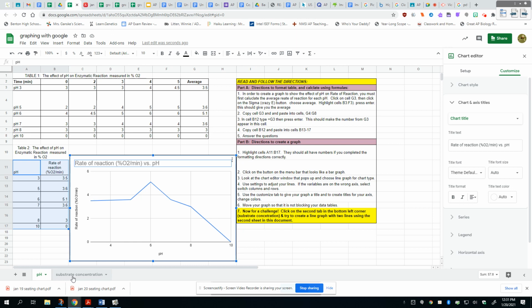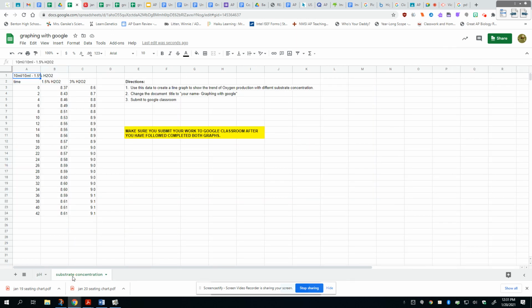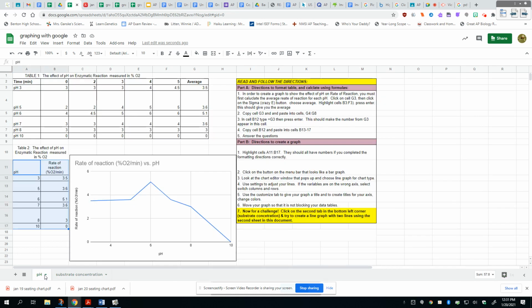Click on the bottom tab, it says substrate concentration. And there's a whole new tab, and you're gonna use this data to create a graph with 2 lines on it. When you're finished, you'll submit your work to Google Classroom, but make sure you do both the pH and the substrate concentration tab first.